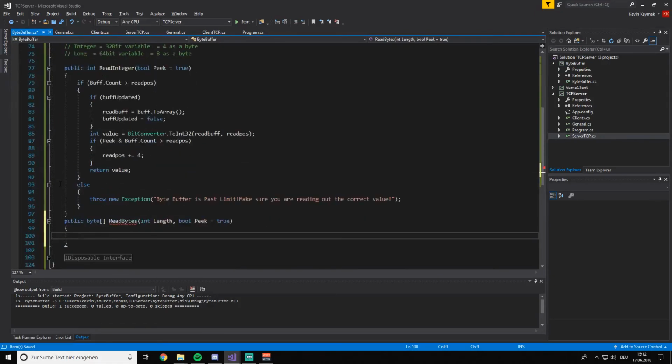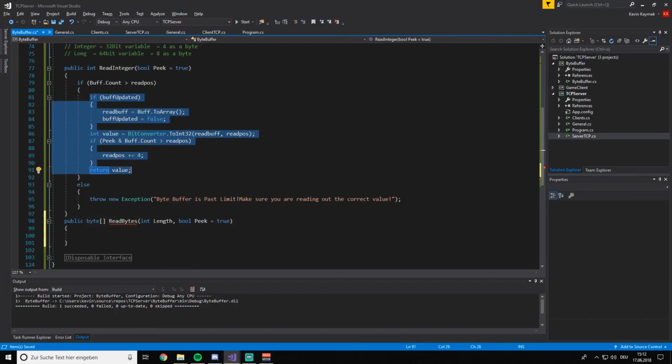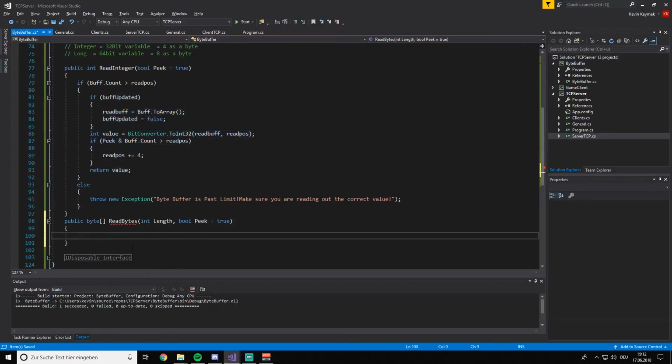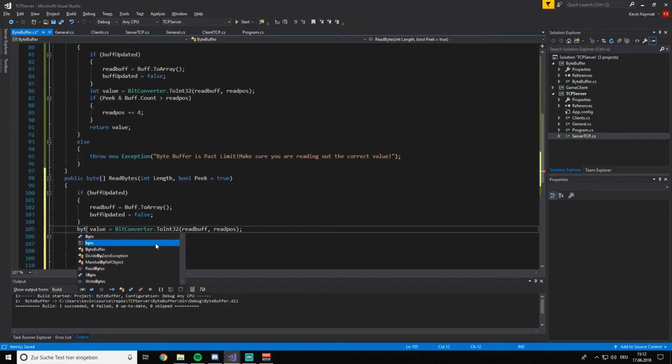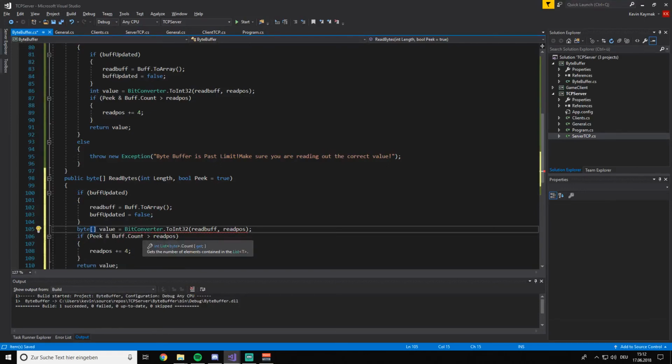we could actually, if I look at everything, basically copy and paste this part from if buff updated to our returning of our value. So copy this and paste it into our ReadBytes. But now we have to make a few adjustments. Instead of our int value, we are going to say byte array value. And now you can see our BitConverter is getting an error because we are not converting an integer anymore. So remove this.